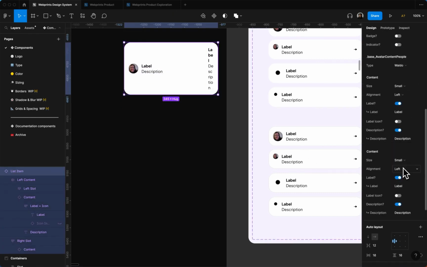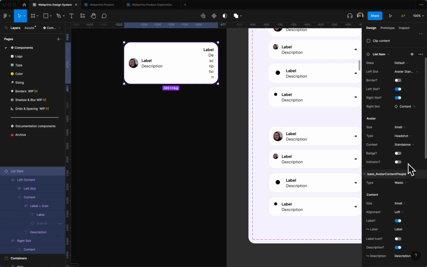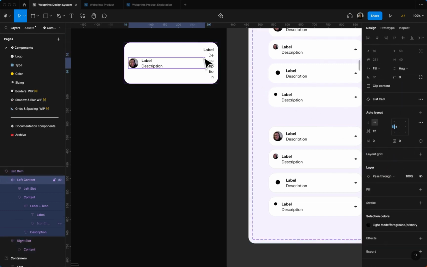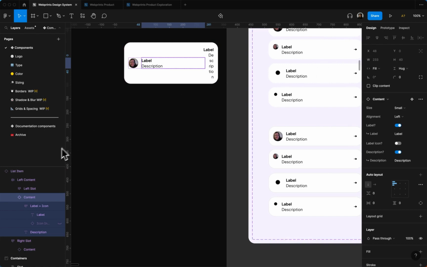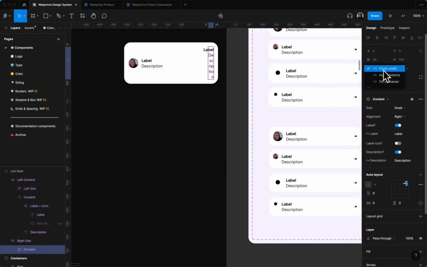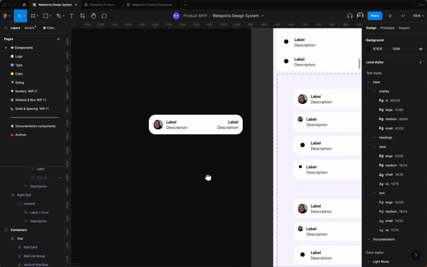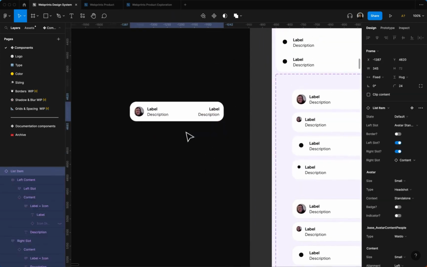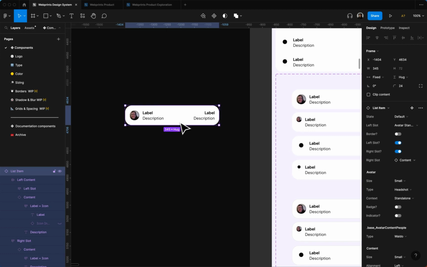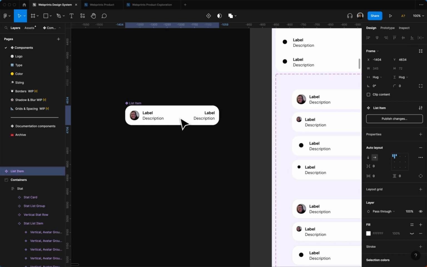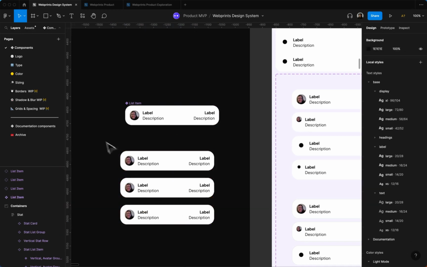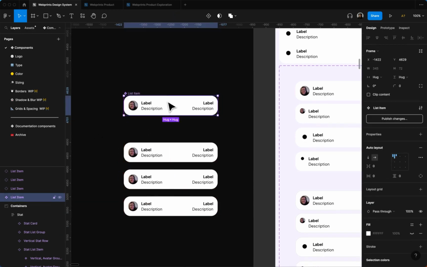So I'm going to swap this to small, right align, and then I just need to go in and fix some of the auto layout stuff. So I'm going to set this to hug and this to hug. And then there we go, we've got our right swap content. If I'm a designer, I might make this a local component just to keep it where I need it, and maybe make a group of them. So it will default back to this.